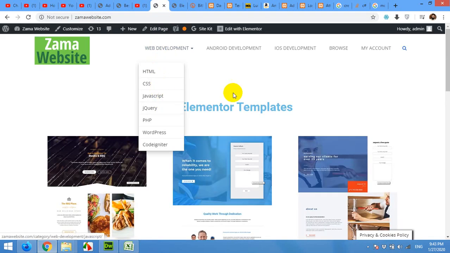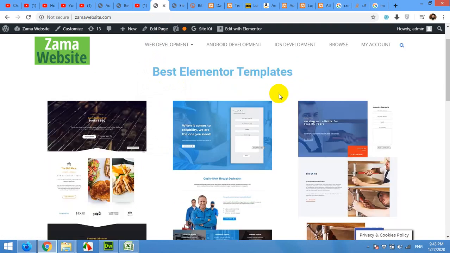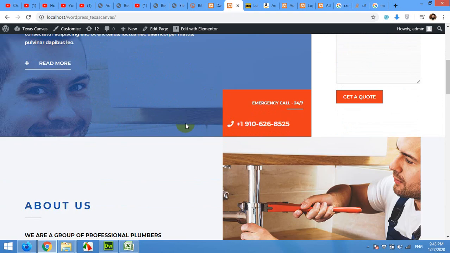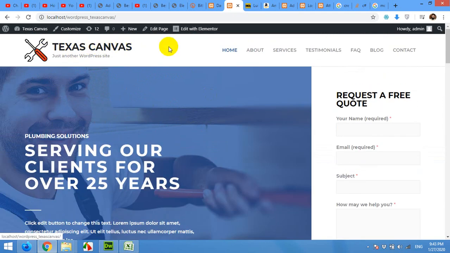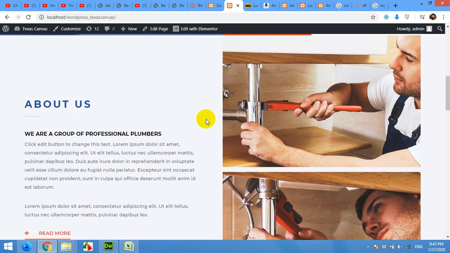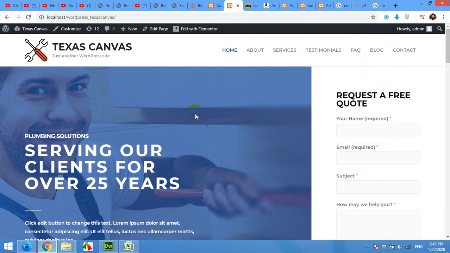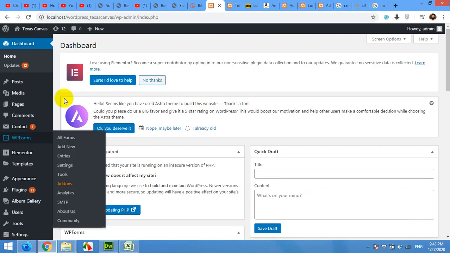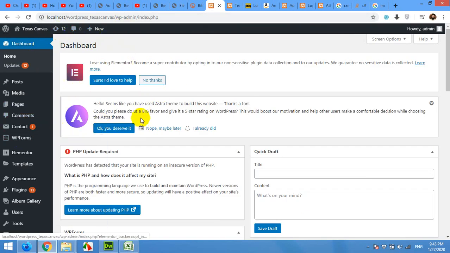Okay, moving forward to our sticky menu plugin. So this is our new page for which I'm going to show you how to make this menu sticky. For this purpose, we will need a plugin called My Sticky Menu. Log into your WP admin. I'm already logged in and this is the page. Come to the plugin and add new.